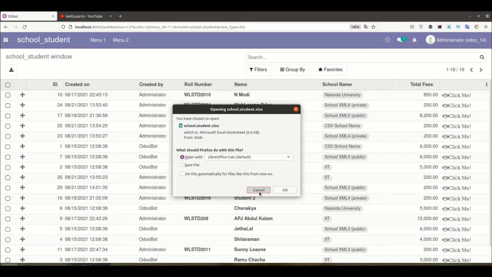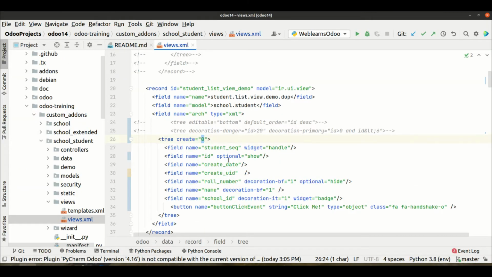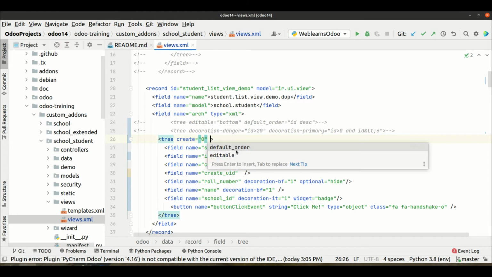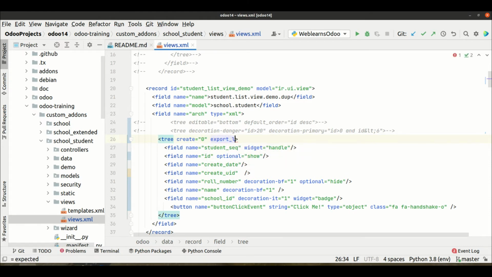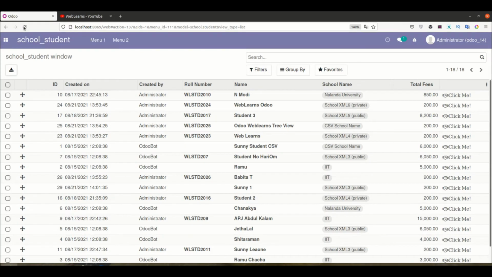But let's say you don't want to display this also, it is also possible using one more attribute. The name is export_xlsx, and here we have to mention 0. All right, and then we need to go to the terminal and upgrade the module here, and refresh the page. Once the refresh is done, you can see this icon is also invisible.